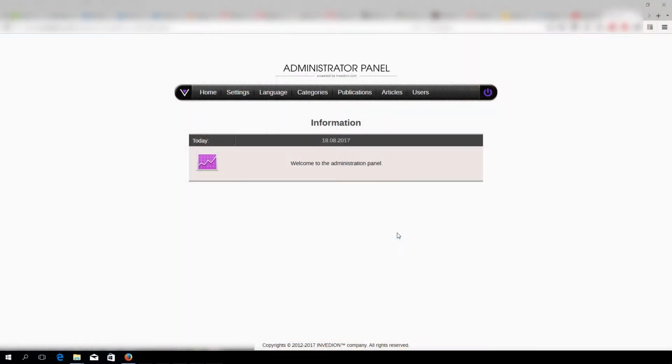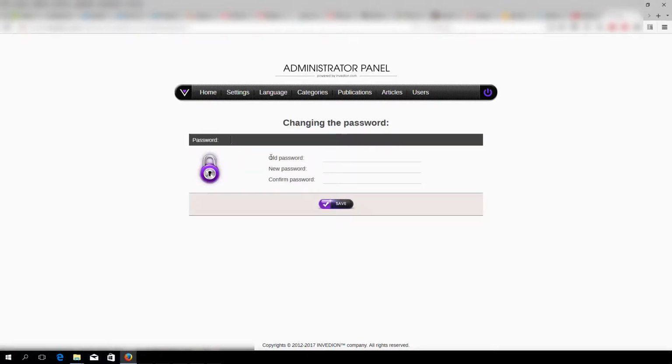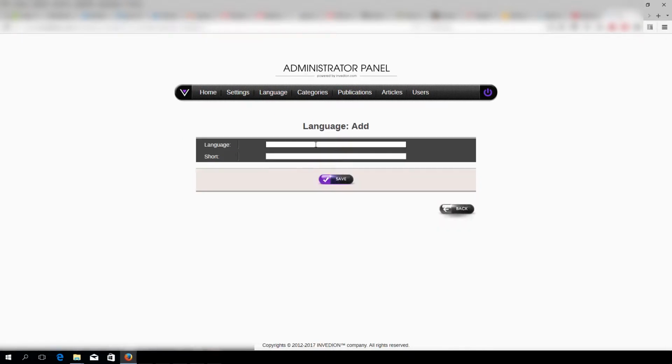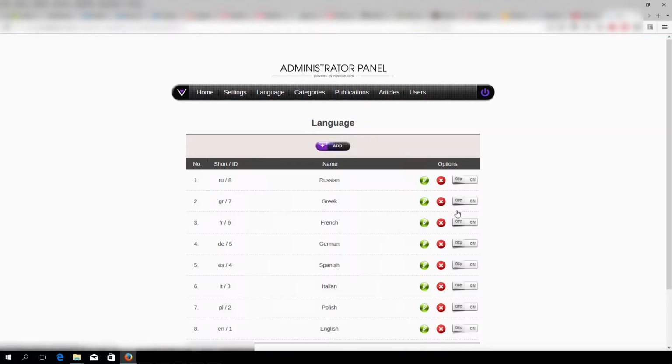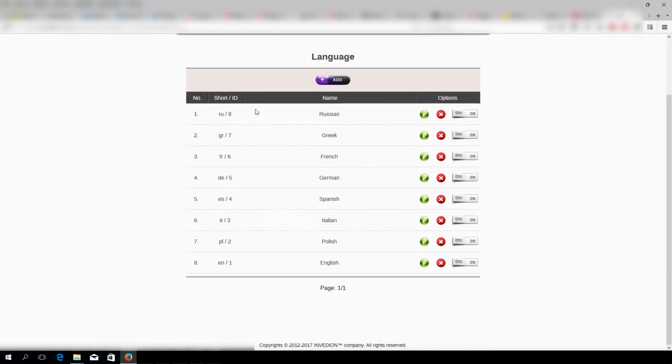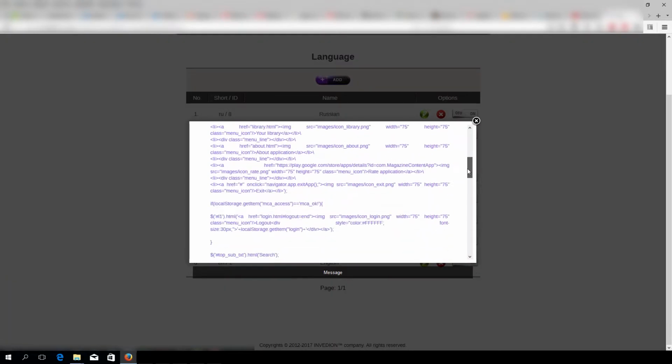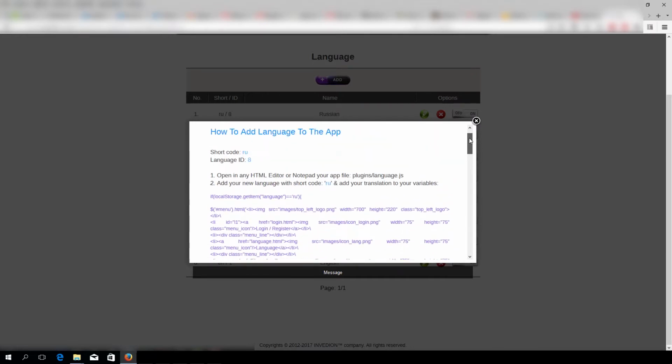Our administrator panel has several tabs. Under Settings, you can change your password. Under Language, you can add new languages by pressing Add and filling in the gaps. Once this is over, you have to click here and follow these steps to add a particular language to your app.